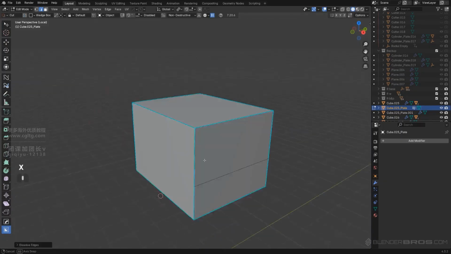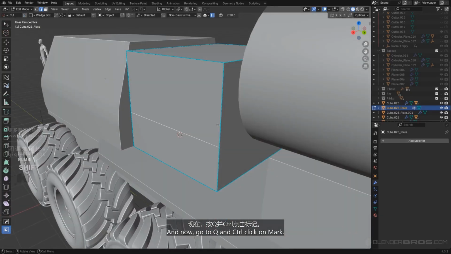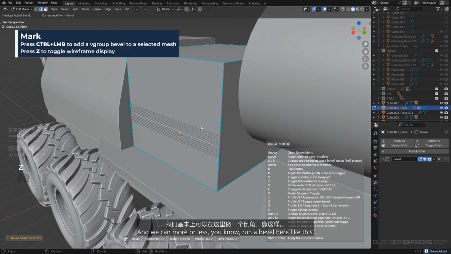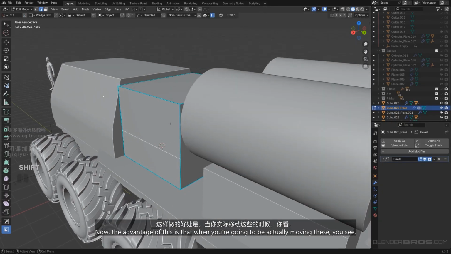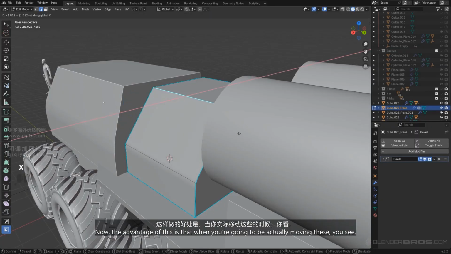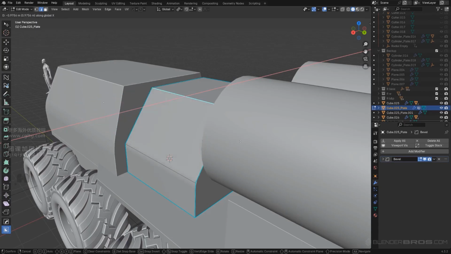So dissolve. Grab this one again, right? And now go to Q and Control click on Mark. Press Z so you can see that. And we can more or less run a bevel here like this. Now the advantage of this is that when you're moving these, you see, the bevel is going to adjust with it, right? See that? The bevel will readjust.